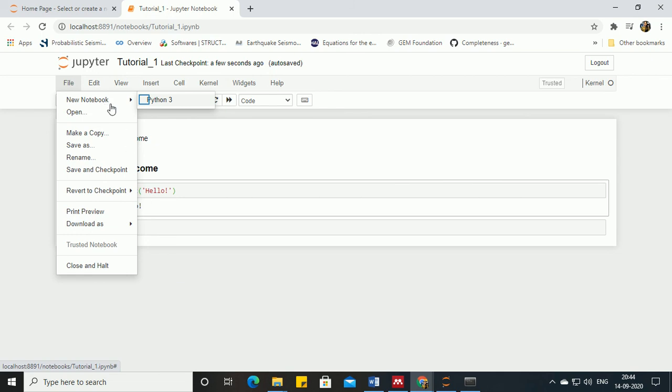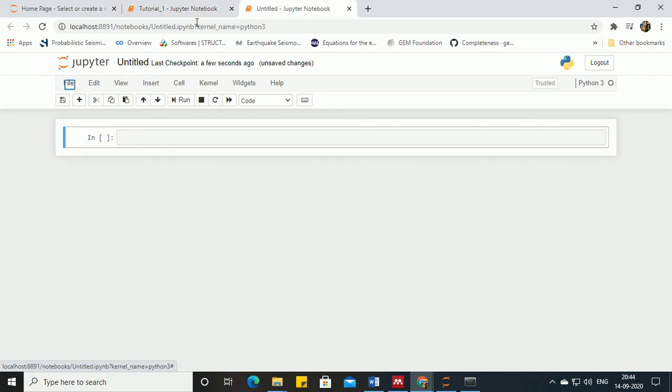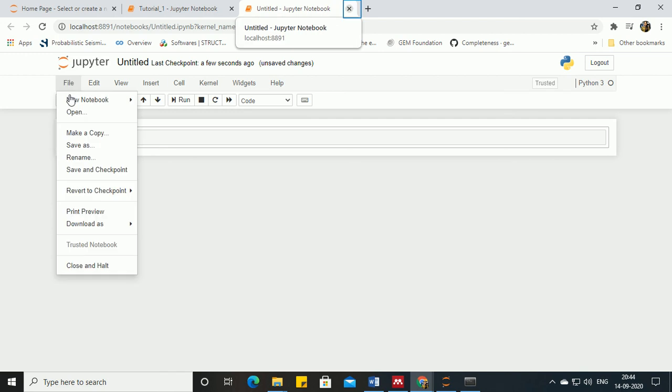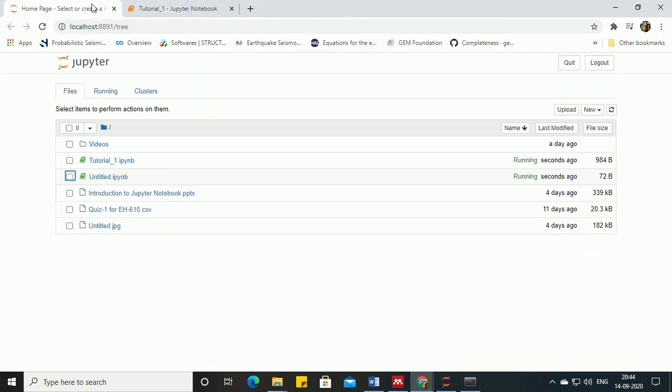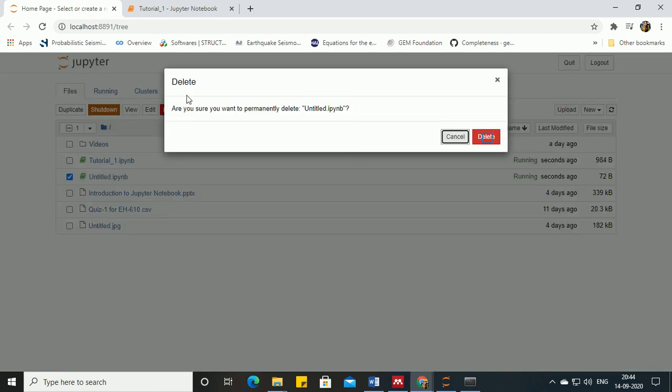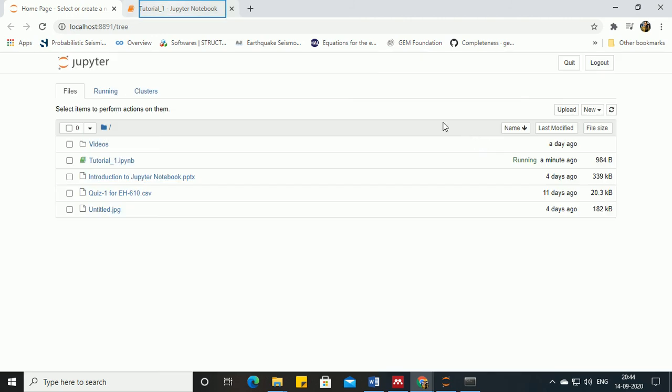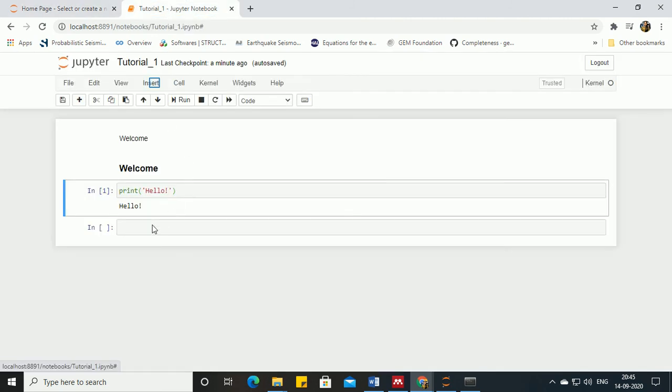And if you want to open multiple notebooks, even that is possible. I just went to file, new notebook, and Python 3. If I don't want it, I just have to click leave, but it was saved in the original directory. So if I don't want that, I'll just click the checkbox, press the bin icon, and it is deleted and gone.